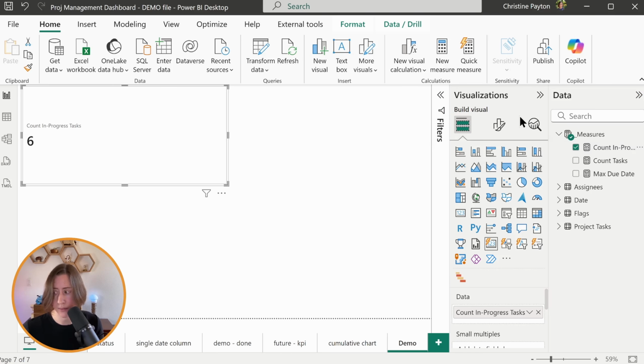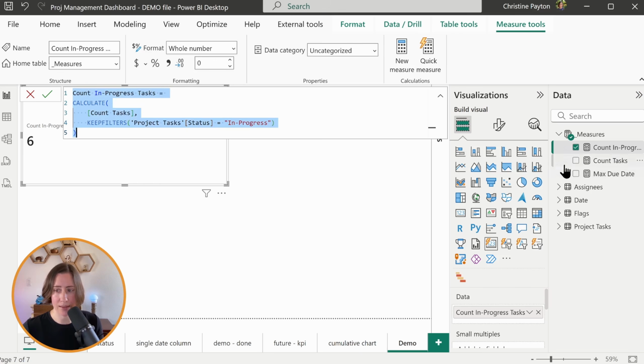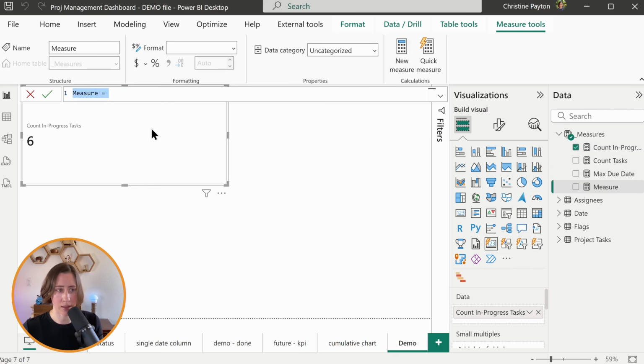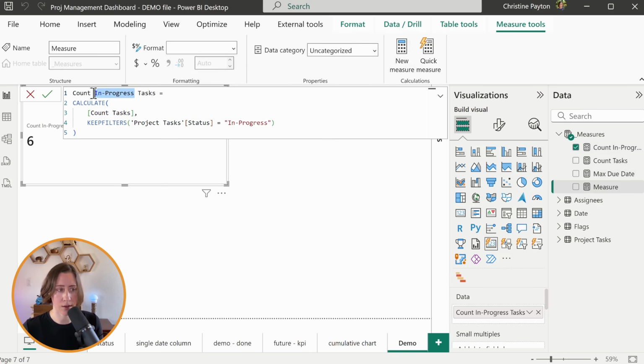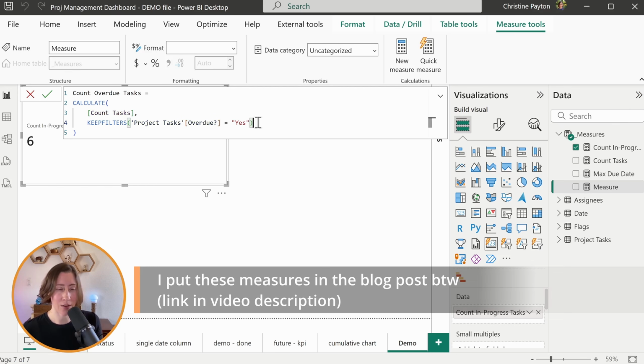So that looks right. This next one, I can even just copy and paste our last measure and then update little bits of it. So we're going to call this count overdue tasks. And we're going to use our overdue flag here of equal to yes. There's like 18 different ways to do these DAX measures, by the way.